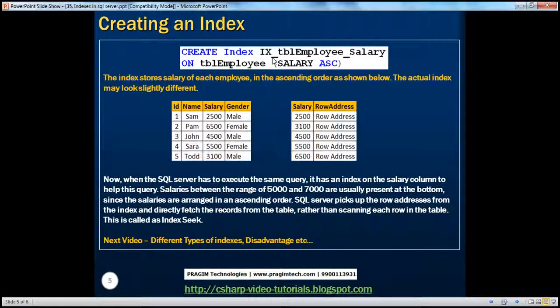There is a naming convention that we generally follow for naming indexes. Since we use SP for stored procedures and TBL for tables, for indexes we usually use capital I and X, IX, underscore, the name of the table on which you are creating the index. In this case we are creating an index on table employee, so underscore TBL employee, and then underscore the column within the table on which we are creating this index. In this case it's the salary column, so underscore salary.